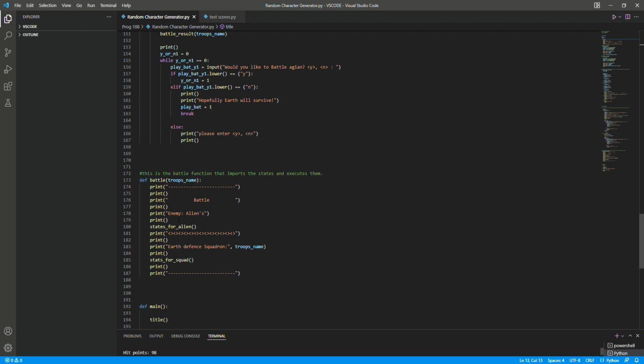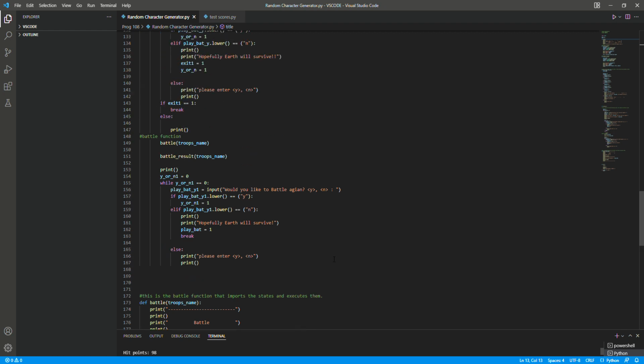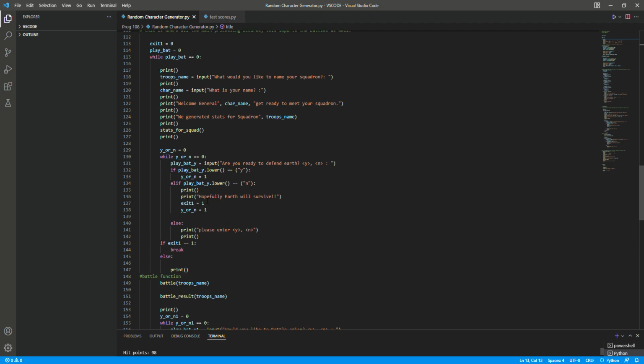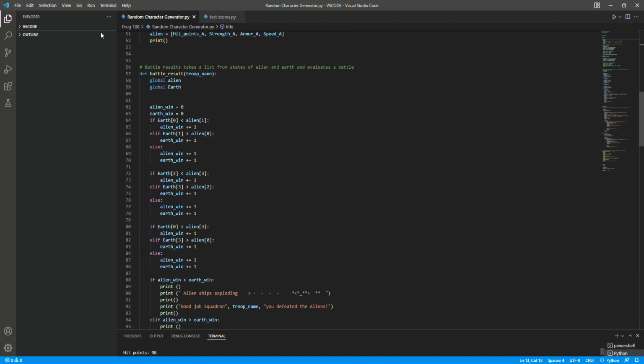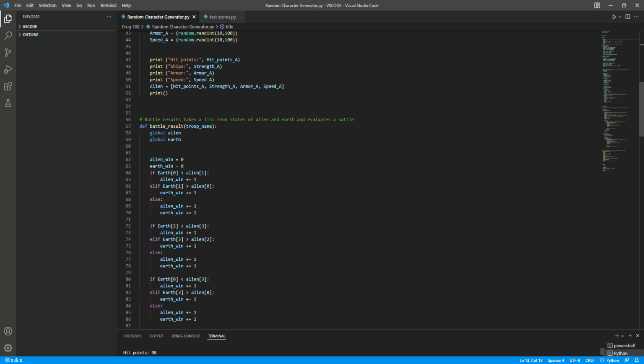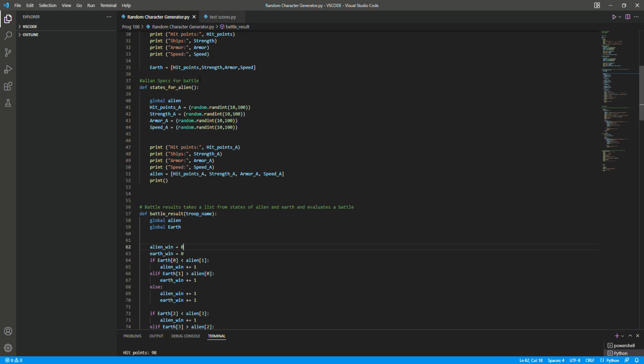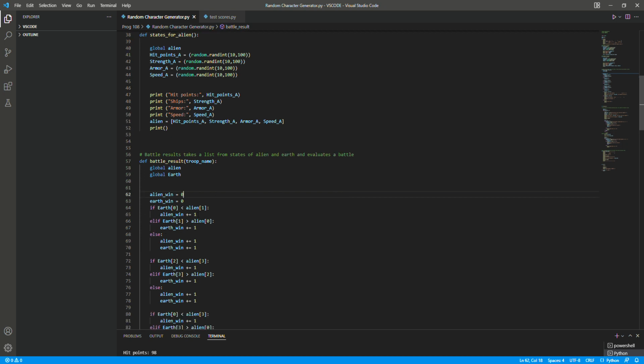So it just prints pretty much the stats for the aliens and the stats for the Earth squadron, and then it goes to results, which is up here, battle results, and this is just a quick little true or false. It goes through each of these lists right here and determines, I just put some random stuff in there, like if Earth hit points is less than aliens strength, aliens win that one.